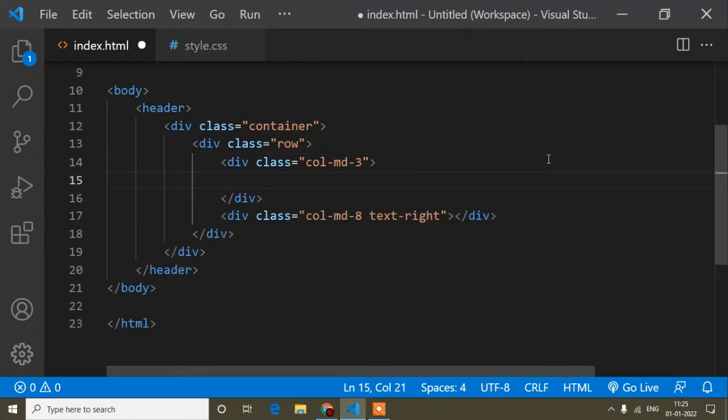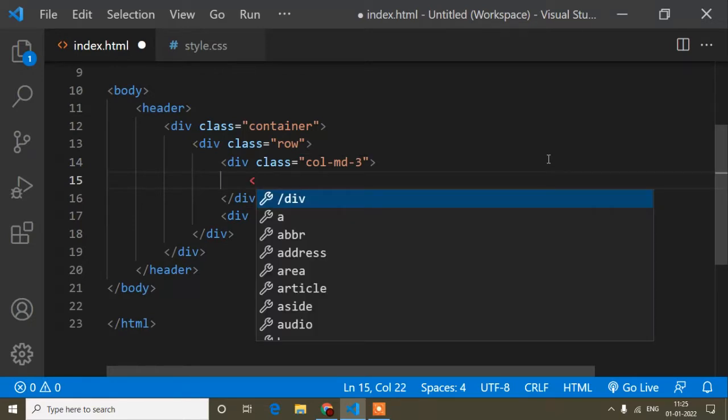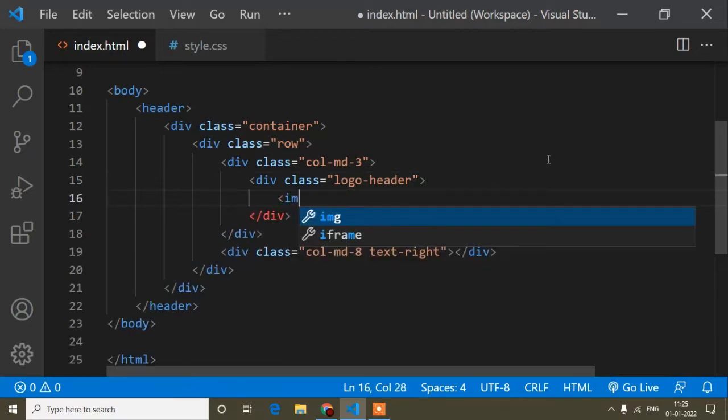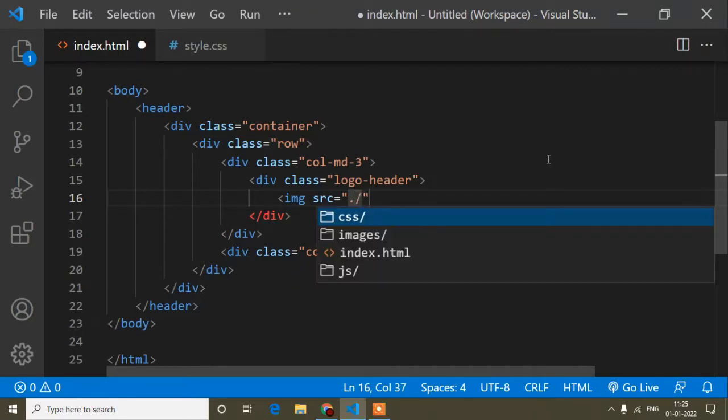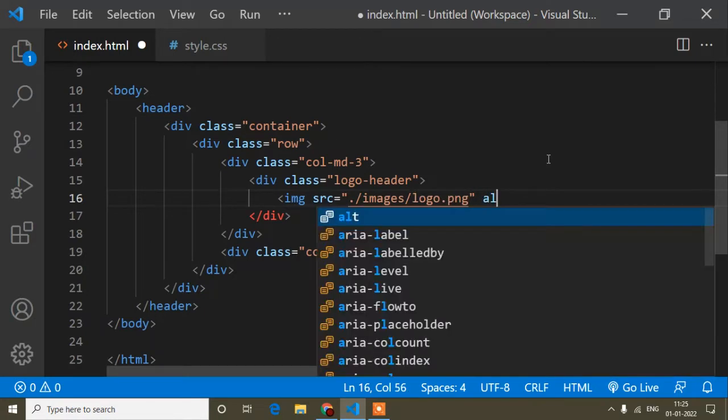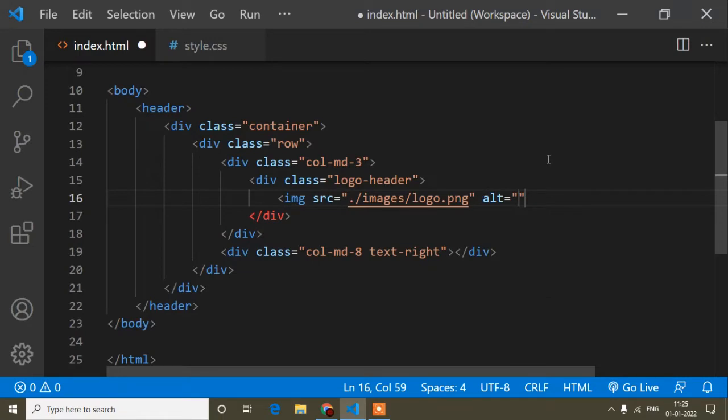Okay, so now guys, here I will write a div with class name logo. We can write header also, because I'm using this logo in the header. And now here I will write an image tag with the image source, and here I have added the already existing image. Inside this images folder I have the logo.png image, so that one I will add here. And the alt tag, we should write the alt tag, so inside this alt tag I will write logo.